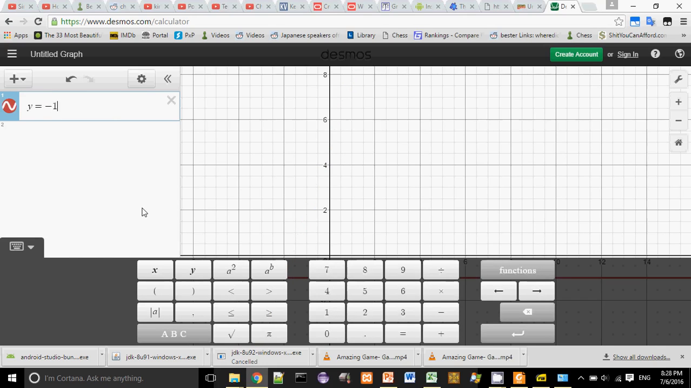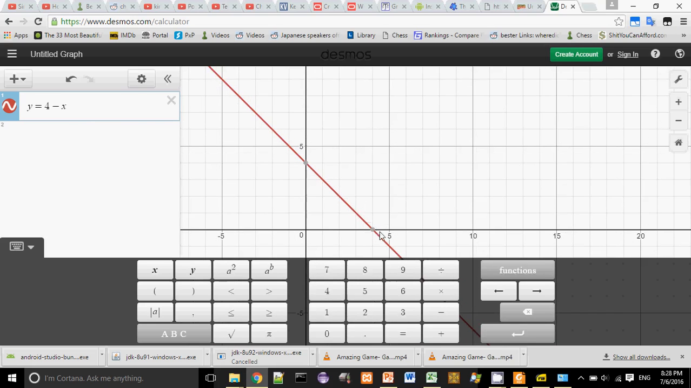You could think of it as -1x + 4. But you don't need the 1. Just -x + 4. And you can even do 4 - x. That's also fine. So see, it goes through 4 and is going down.